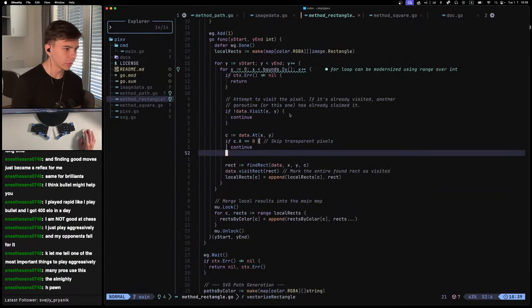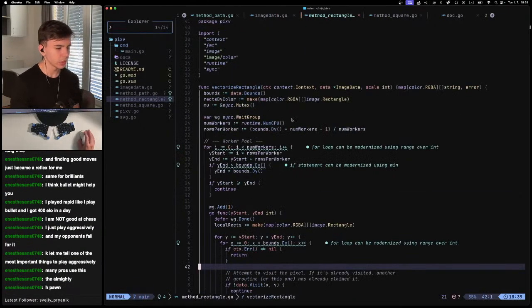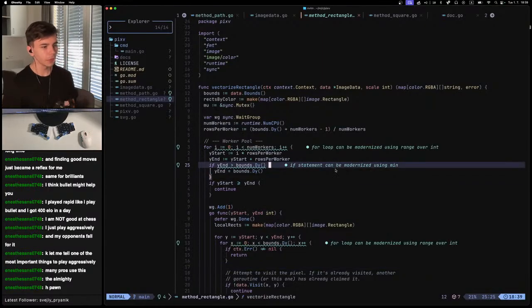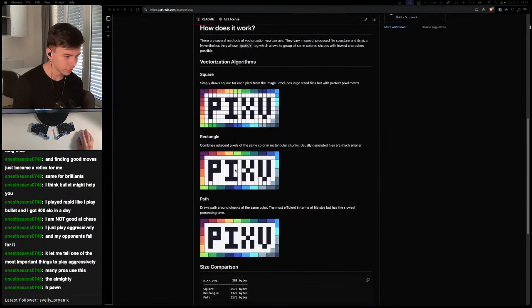So there is another method called rectangle. What does rectangle do? It basically goes in strips, right? It tries to fit the rectangle, so it just goes until it hits a pixel of a different color, and then it goes a row down, and that way it tries to compact the image into rectangles. I have an image for that, like here, right?